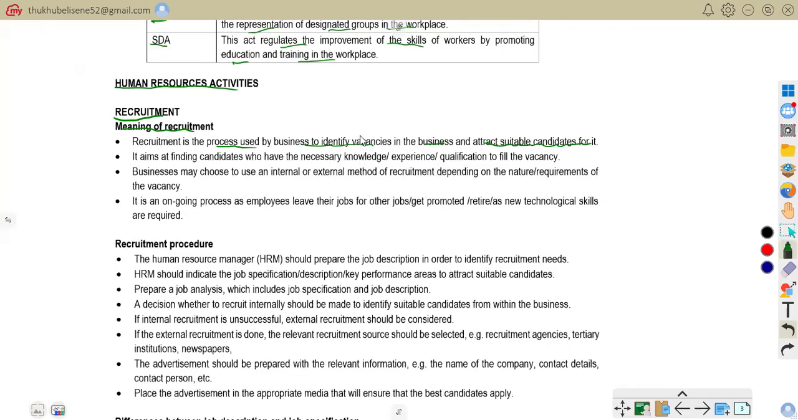So it means now it's going to identify the vacancies, by noticing a resignation of an employee and starting to look for a replacement. It aims at finding candidates who have the necessary knowledge, experience and qualification to fill the vacancy. So, for example, a business searches for a qualified accountant to fill an accounting position. Hope you understand it.